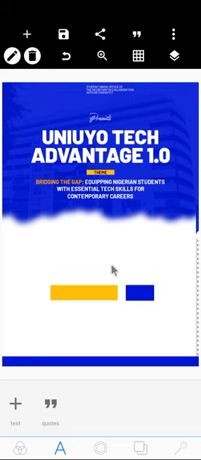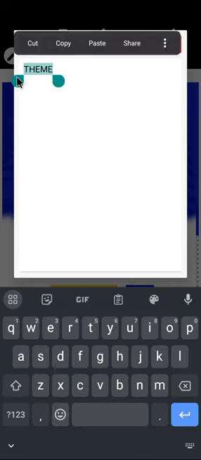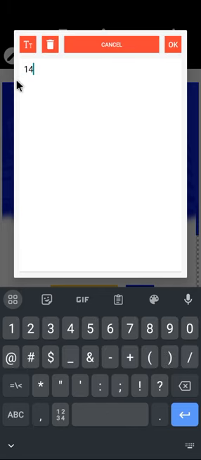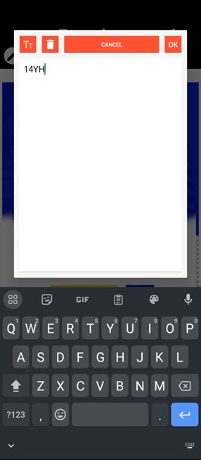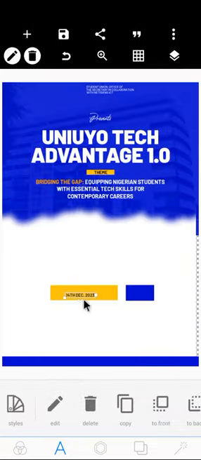Is that okay? I don't want this video to be too long, so I'll just move on to other details there. I'll just copy this. Over here in this yellow box, they have the dates. So the date is 14th December 2023. Okay, so I'll just increase this so that it fits.